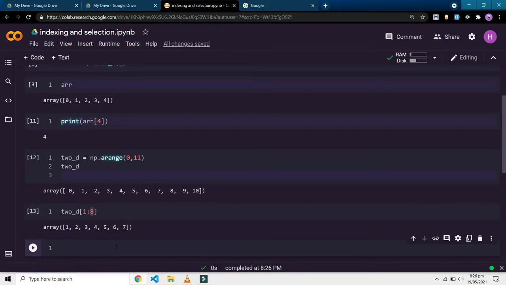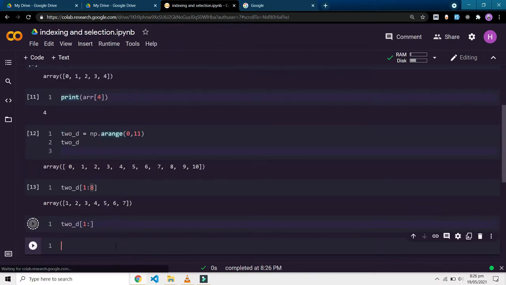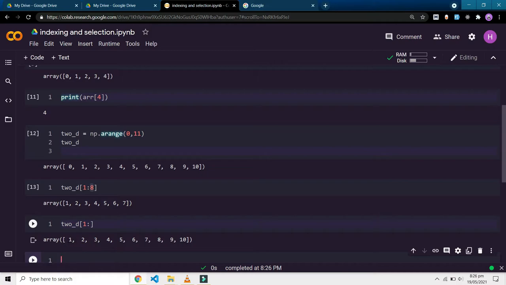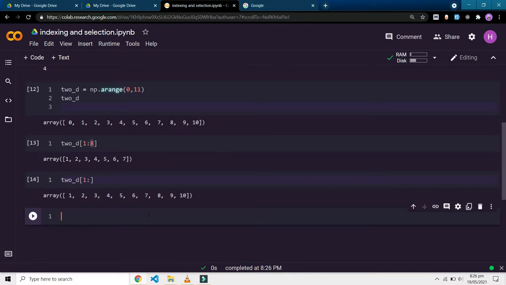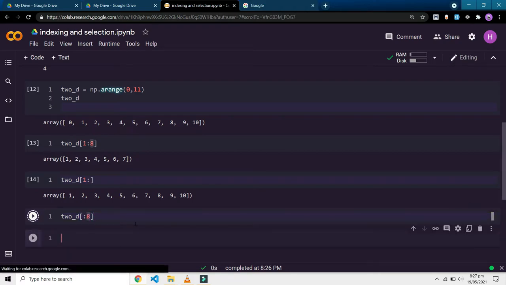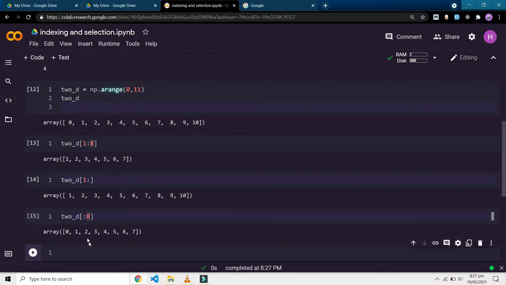If we want, for example, to take our starting index and go all the way to the end of the array, we start from index 1 and go all the way. So it will start from index 1 and give me everything included in the array. If we want something like this, colon 8, this will give us everything up to the number 7. As you can see, it starts from 0, everything is included in the array, and it stops before index 8.